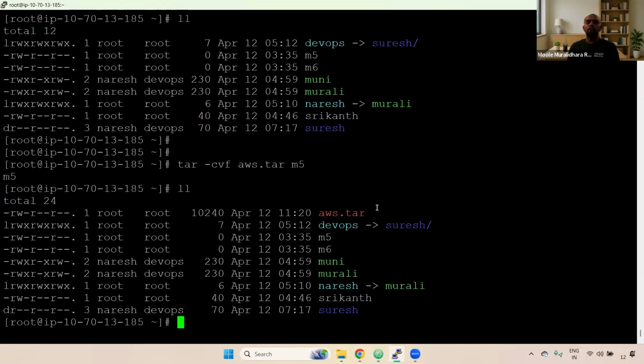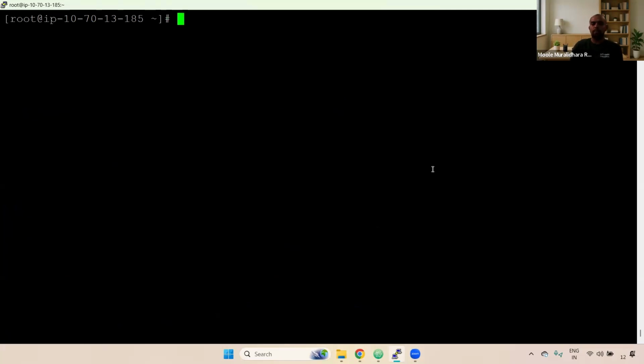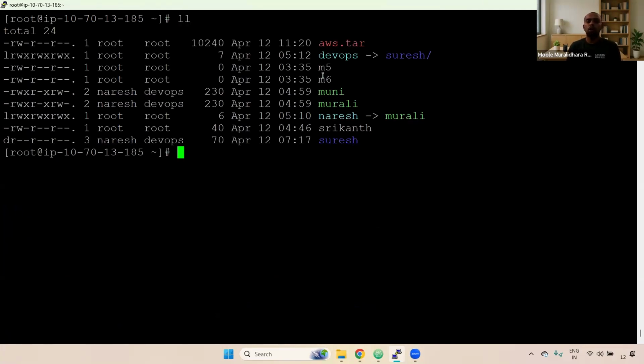Understand, right? Fine. Now, in case you want to view the content available inside the tar file, how do we do it? There are two options. One is we can extract the content, so that whatever is available inside the aws.tar file will be extracted and displayed. Second option, if you want to see the content, files or directories, without extracting, we can do that as well. First, I'm removing this particular M5 directory with rm -f. You don't require R, just -f. And here I'm giving M5.